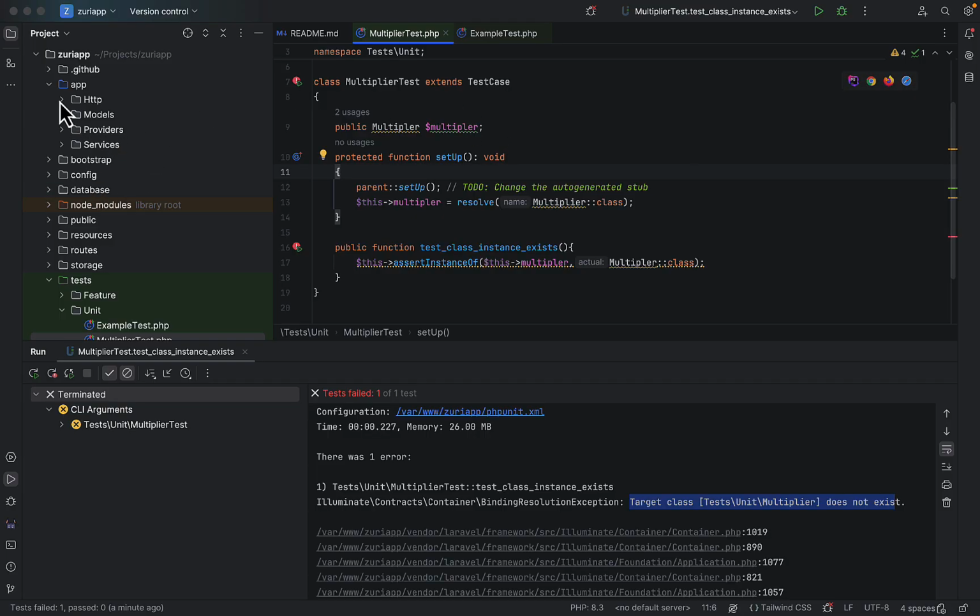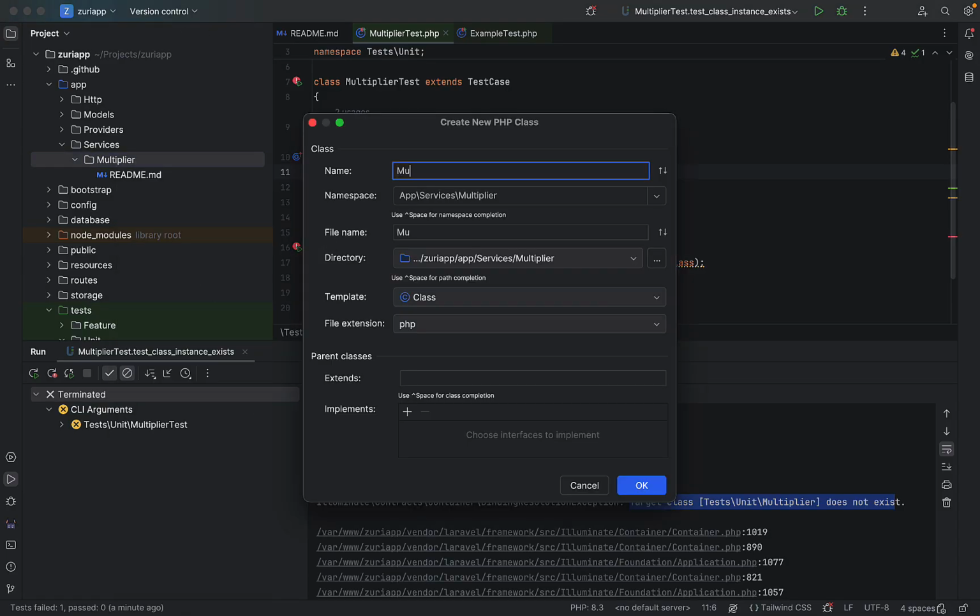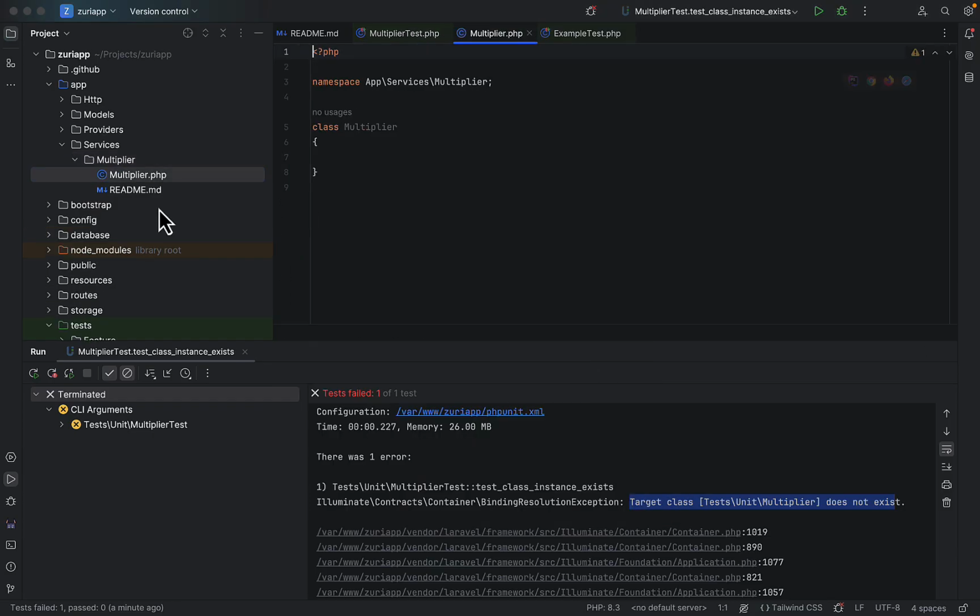So let's go ahead and create that class now. I have a folder here called services, and I have a multiplier folder so that I can have a proper namespace. And in there, I'll have a multiplier class. So I'll call it Multiplier. Obviously, that's going to be Multiplier.php, but we don't need to add PHP here because we've already mentioned that it's going to be a class, and PhpStorm would do the creation for us here. Okay, so we've created the class now. There's nothing in the class at all.